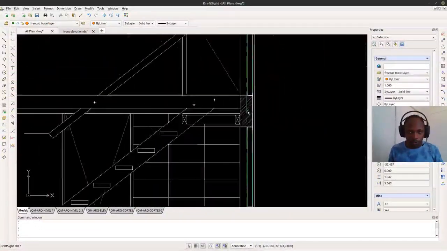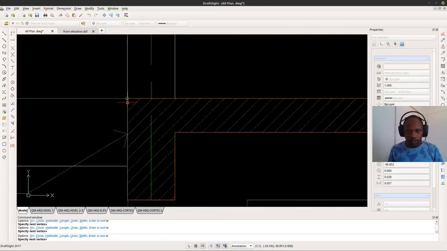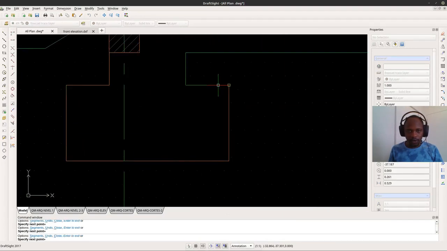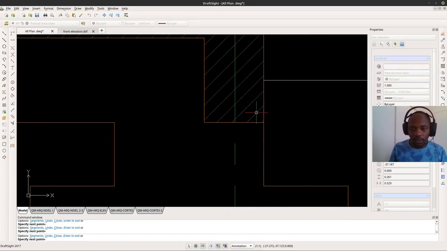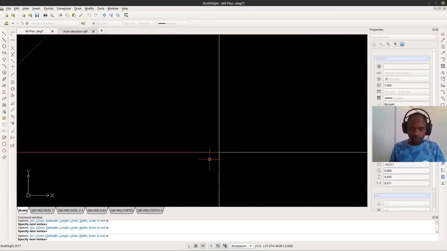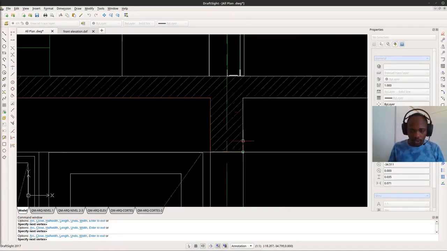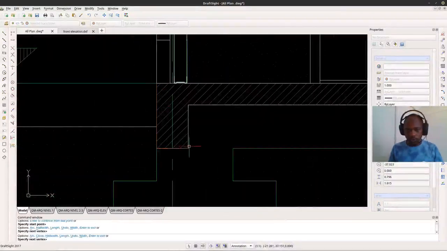So here we go. Here in the section, because the section contains a lot of crucial detailed information, I am very particular about trying to get all the information. It also allows me to see some places where things are not exactly aligned, not exactly right, things that only you notice when you model in 2D.